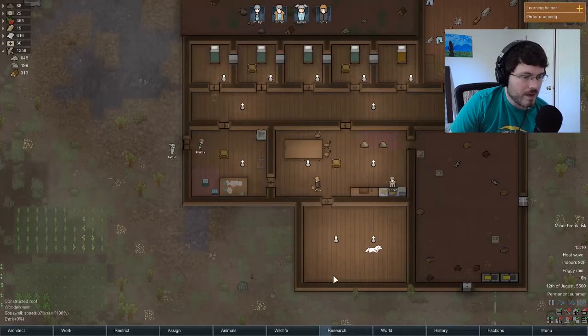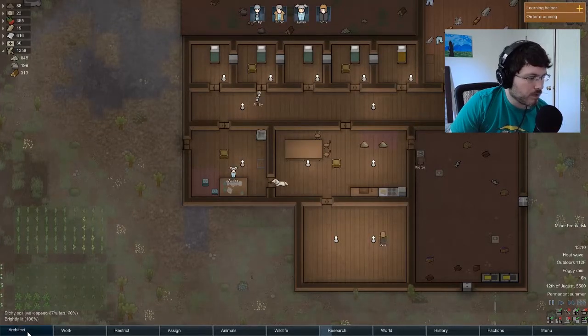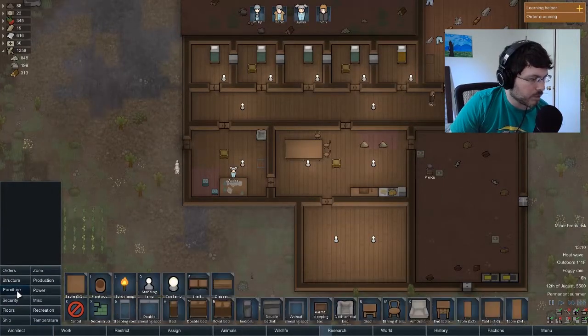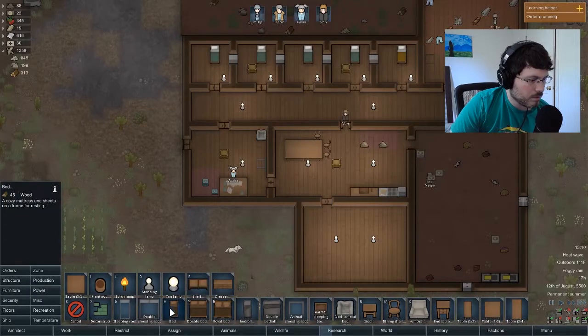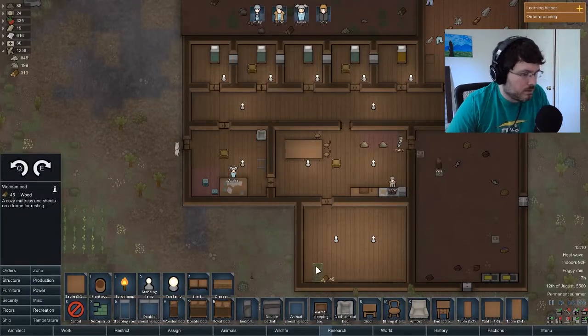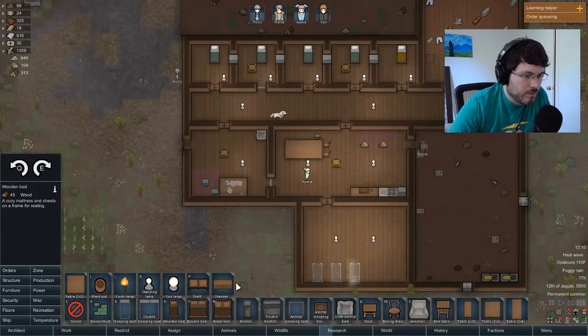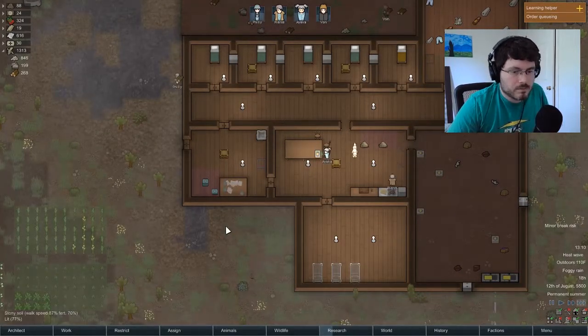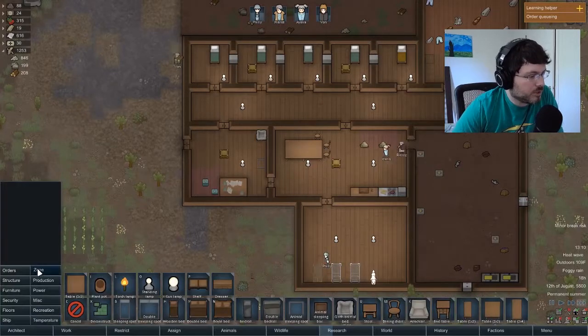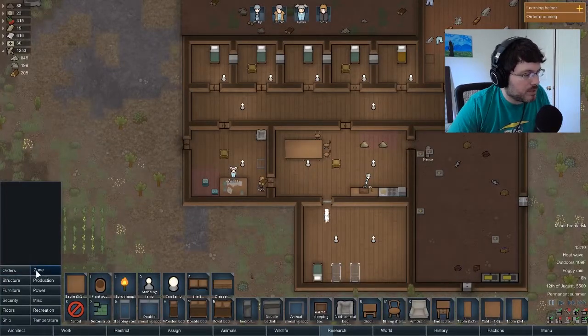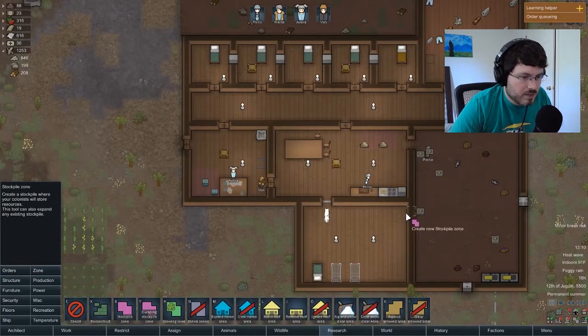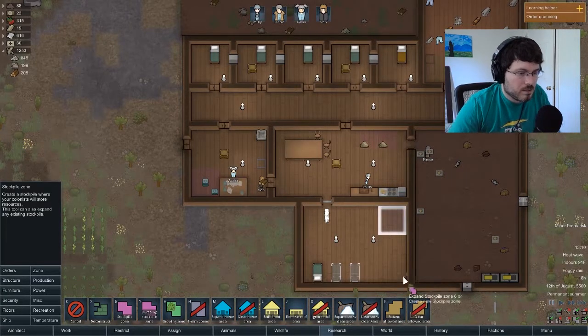And we have our medical room here. Let's put a couple beds in there. Furniture. Bed. Let's put them up against this wall. We'll just build 3 for now. And I'm also going to create a stockpile zone just for our medicine.